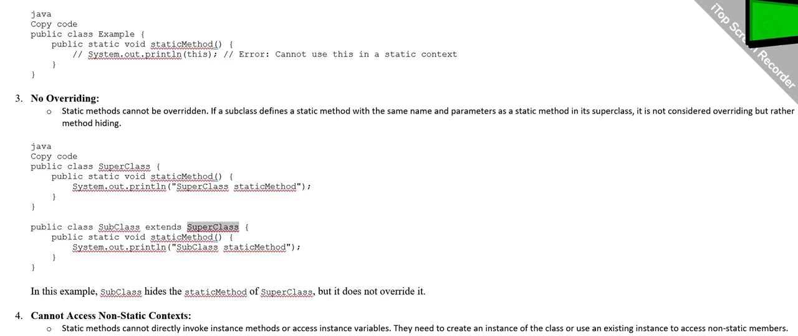public class Subclass extends Superclass { public static void staticMethod() { System.out.println("Subclass static method"); In this example, Subclass hides the static method of Superclass, but it does not override it. Cannot access non-static contexts. Static methods cannot directly invoke instance methods or access instance variables. They need to create an instance of the class or use an existing instance to access non-static members.